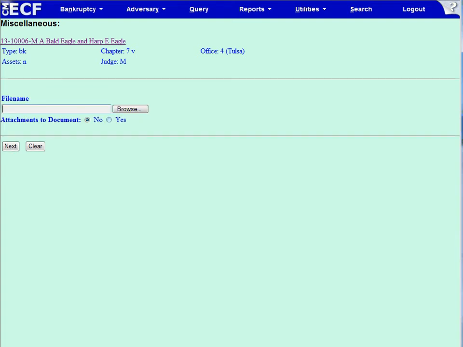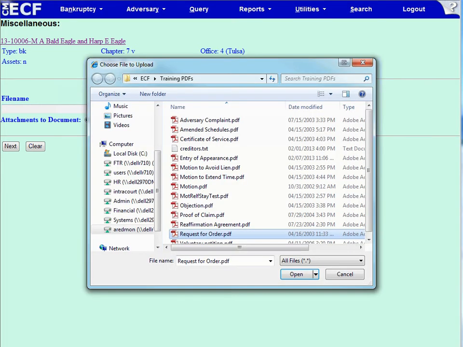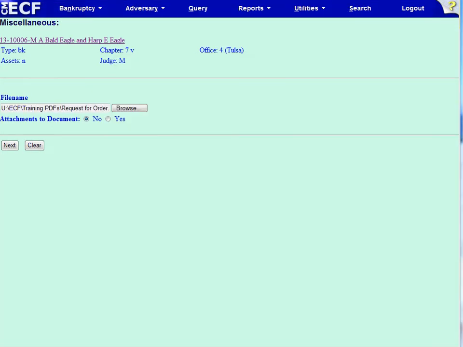We are now ready to browse to find the document that we have created and saved as a PDF file. Click on Browse. We have successfully navigated to the folder in which our file is located. Our request for entry of order has been selected. We would always want to verify this document is complete and ready to file by right-clicking the document and viewing it before filing. For demo purposes today, we are assuming that step is complete, and we will proceed by clicking on Open to continue. Our file now shows as being selected. We can proceed by clicking on Next.